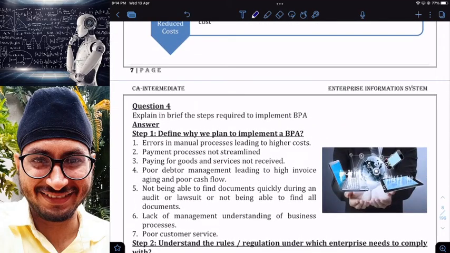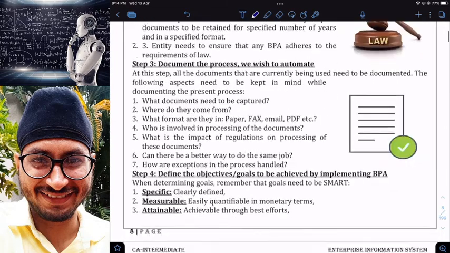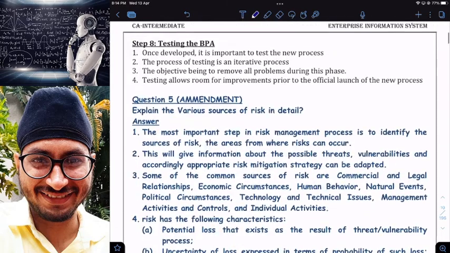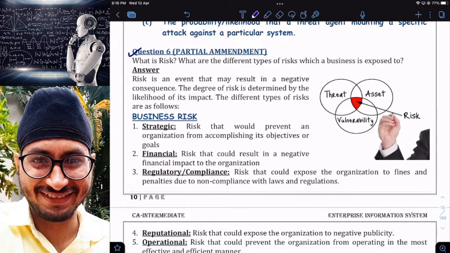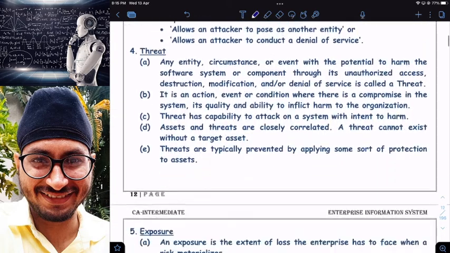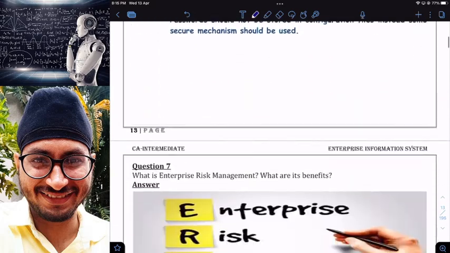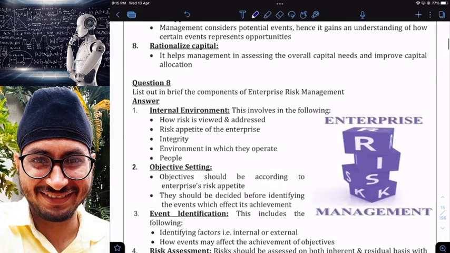This is done. Then question number 5 we have done. That is risk introduction. Then question number 6 we have done. Types of risk, these definitions we have done. Then ERM and benefits of ERM we have done. Components of ERM we have done.